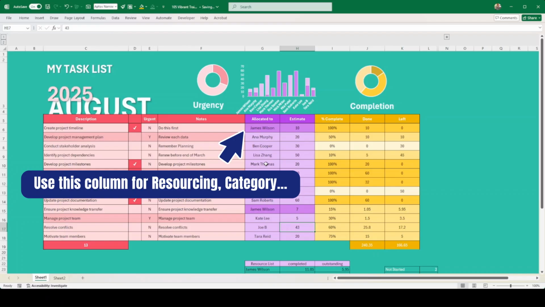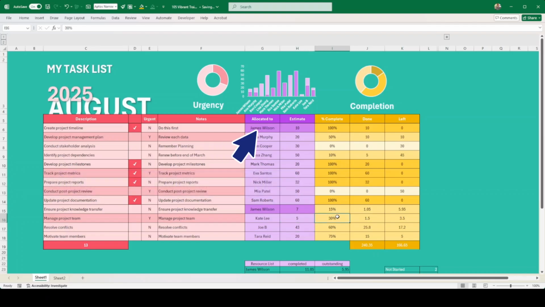And the cells will be highlighted when there are duplicates in that column. You can input a progress percentage, and that also will be color-coded based on the progress. Not started, in progress, or completed will have different shading here.